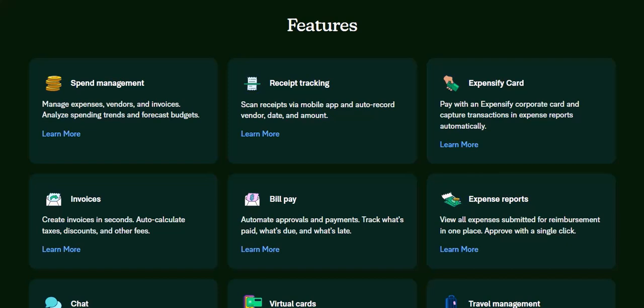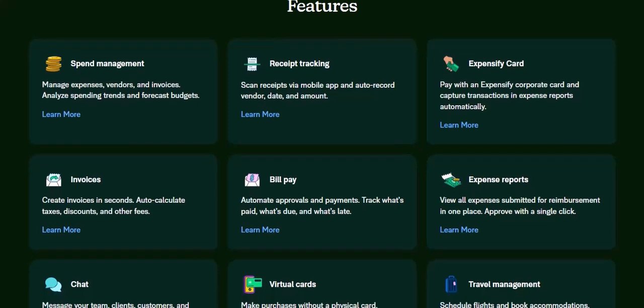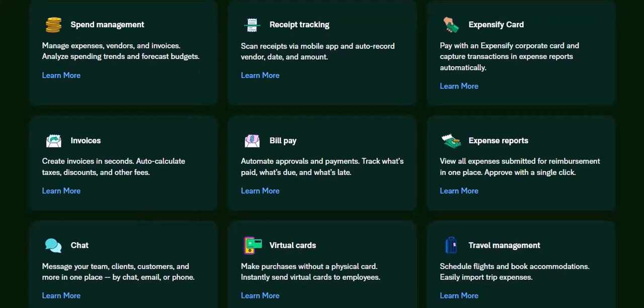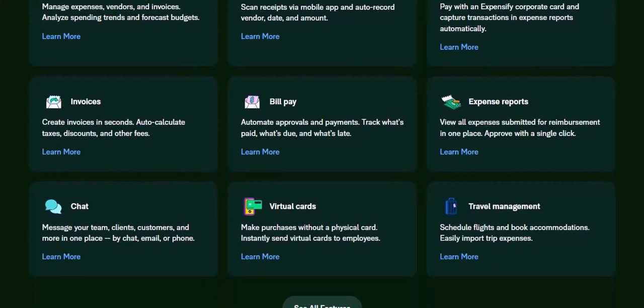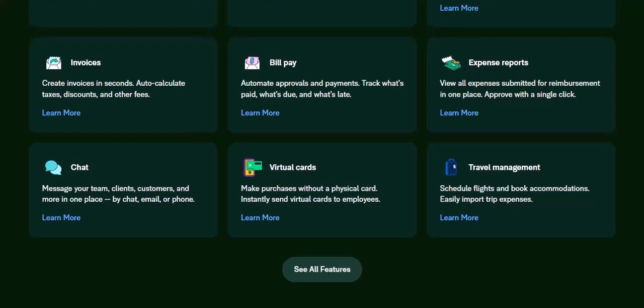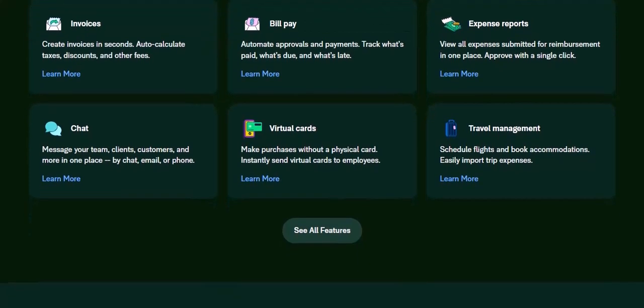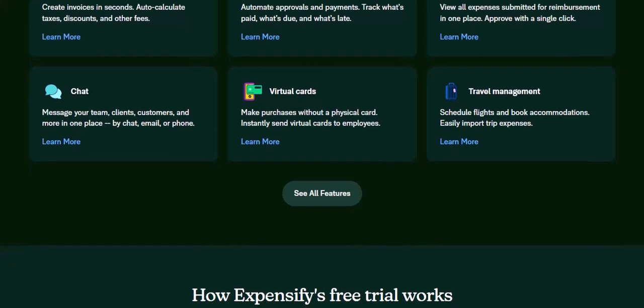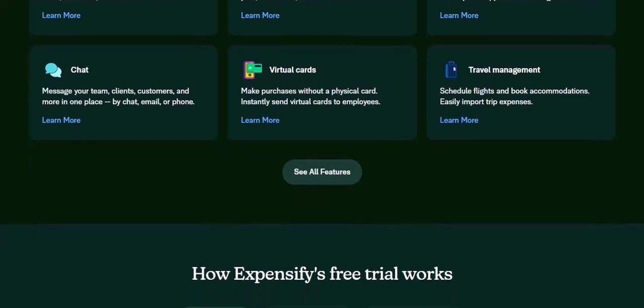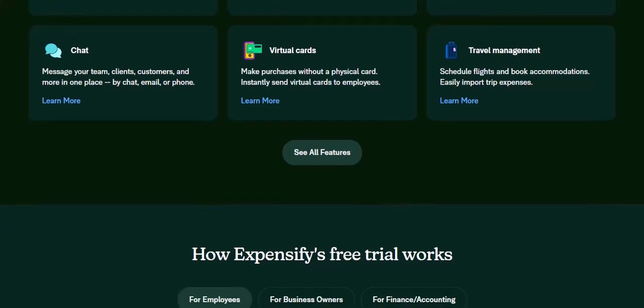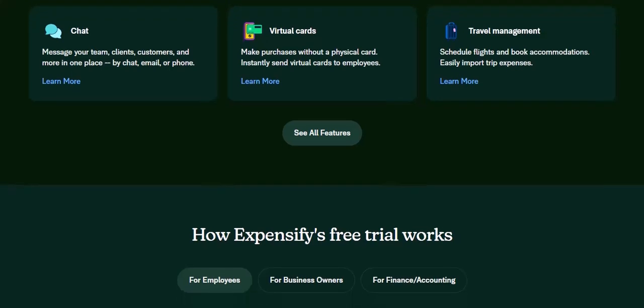Additional tips and tricks. Customize your workflow. Expensify offers a high degree of customization. You can tailor the tool to your specific needs and preferences. Integrate with other tools. Connect Expensify to other tools you use, such as QuickBooks or Slack, to streamline your workflow. Utilize SmartScan. This feature allows you to scan multiple receipts at once, saving you even more time.